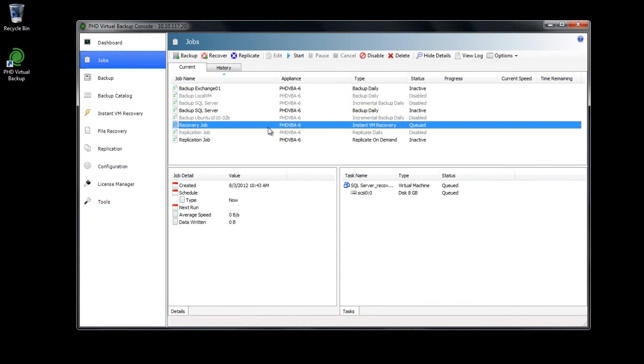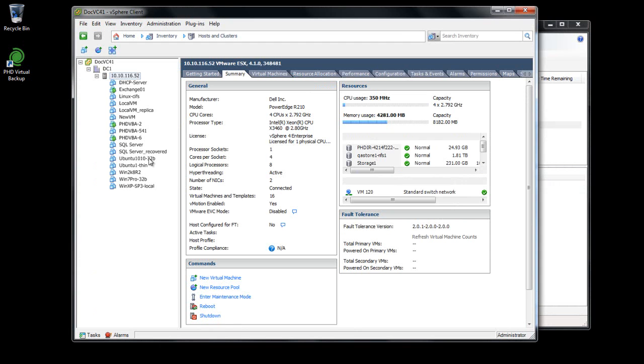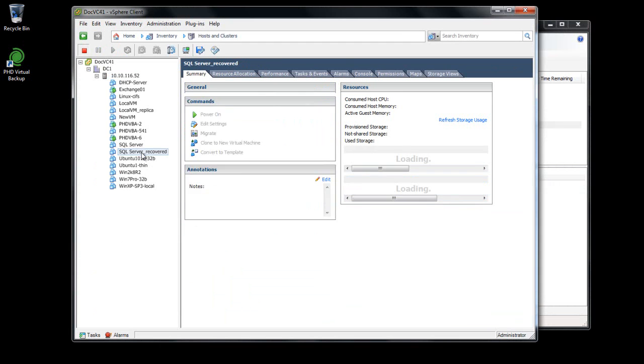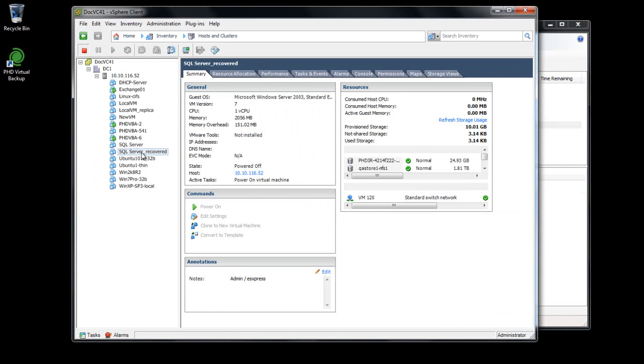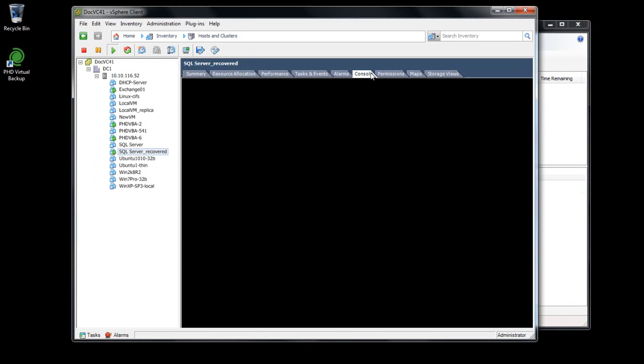The initial instant recovery takes only a few seconds to complete, and the VM is registered and powered on in the hypervisor client. The VM can then be accessed for verification purposes or to perform any tasks as necessary. Any changes made to the VM are maintained and stored on a separate write space location that can be customized using the PhD console's configuration area.